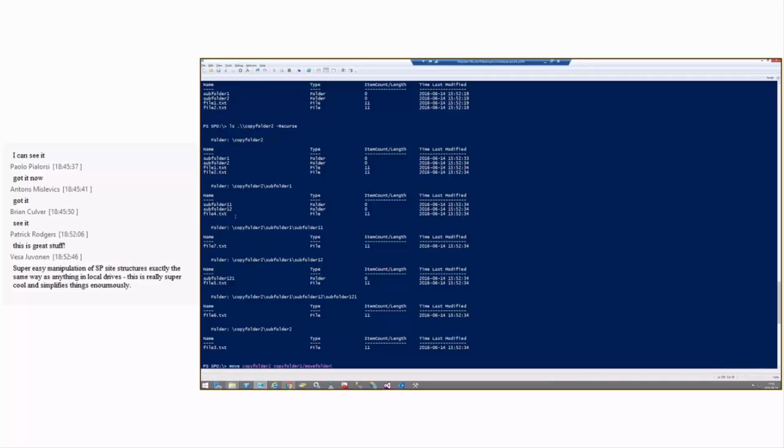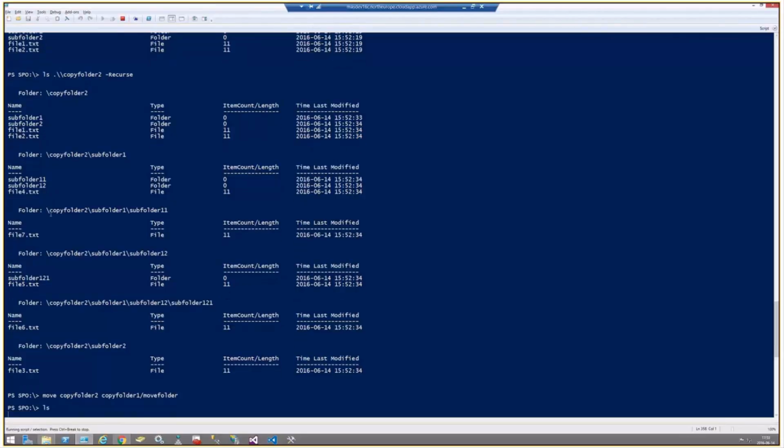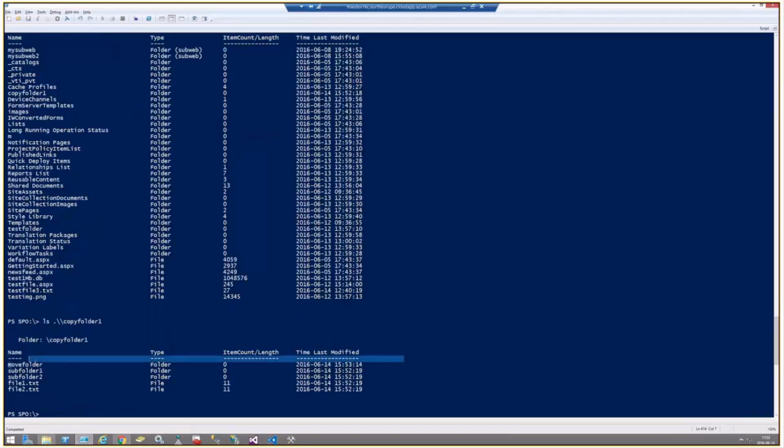Okay, move works similar to copy, of course. Let's try this one. This will move copy folder 2 into the copy folder 1 and rename it to the move folder. And it takes a little while. Now copy folder 2 should be gone, and we can look in copy folder 1. And there you have it. I have moved a folder with a new name, which earlier was copy folder 2. You can of course copy files or move files as well.